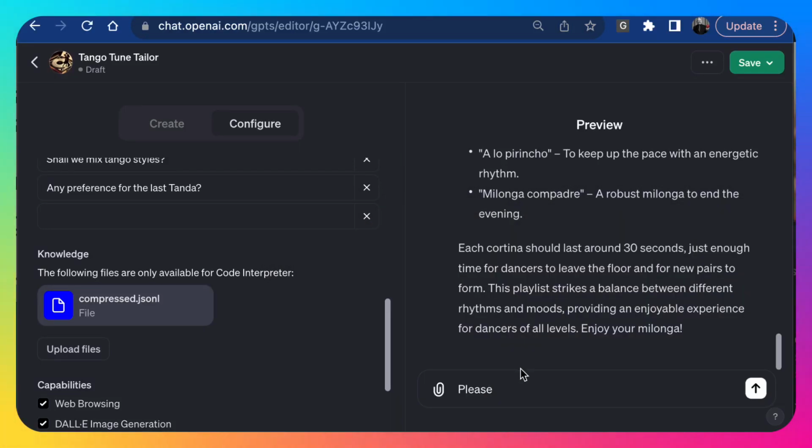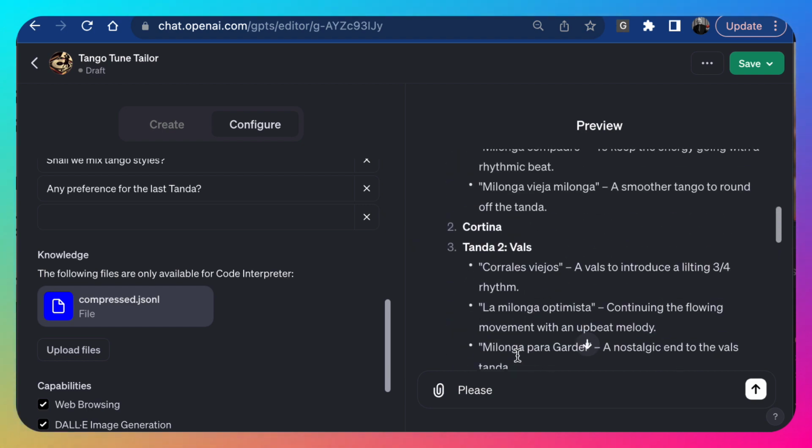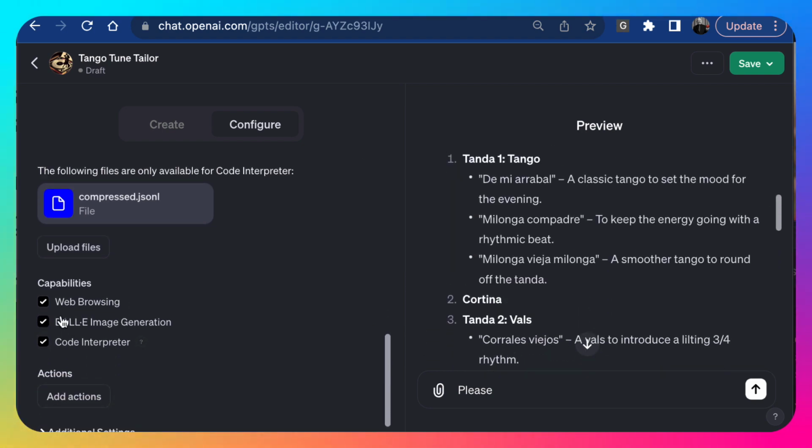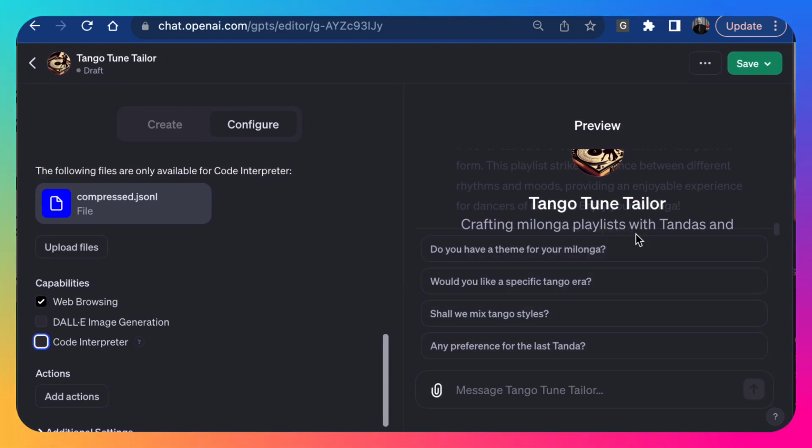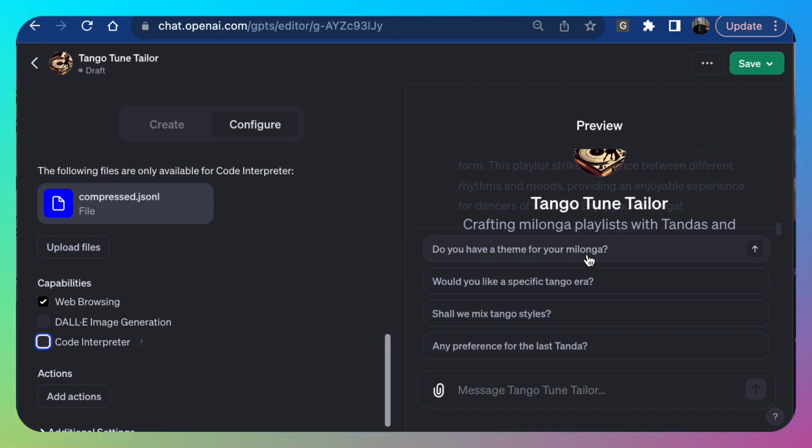Okay, so now I asked it on this side, once we've trained it over here, and I allowed it web browsing. I don't really need DALL-E image generation. Maybe I'll turn that off. And code interpreter, I don't think I need that. But I want web browsing. Okay, so here, crafting a longer playlist with tandas. Do you have a theme for your milonga? Would you like a specific tango era? Shall we mix tango styles? Any preference for the last tanda?